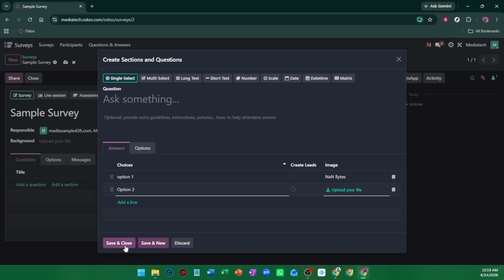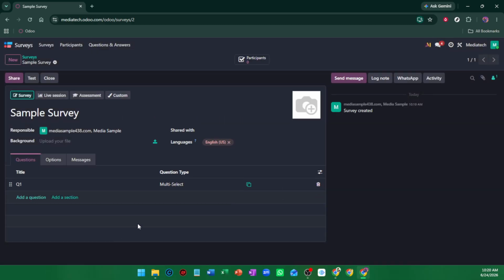This allows follow-up questions to appear only when a participant selects a specific answer. It's a helpful way to keep the survey relevant and avoid showing unnecessary questions to everyone. Once your questions are ready, go to the Options tab to refine how users will interact with the survey. This area lets you adjust the overall behavior and presentation, so it's worth reviewing carefully before you send anything out.